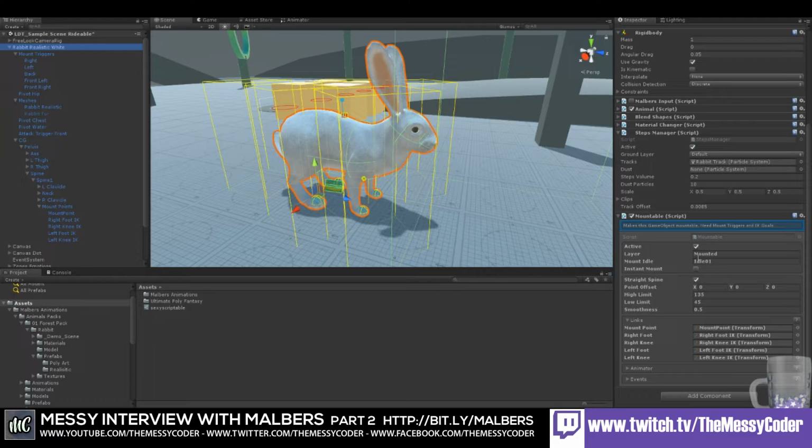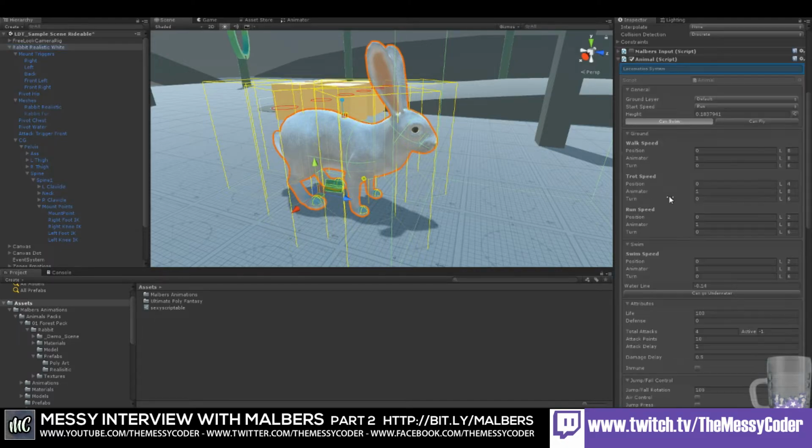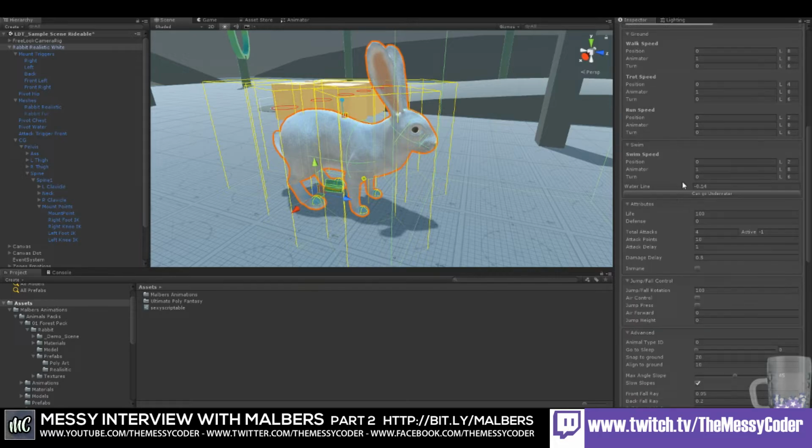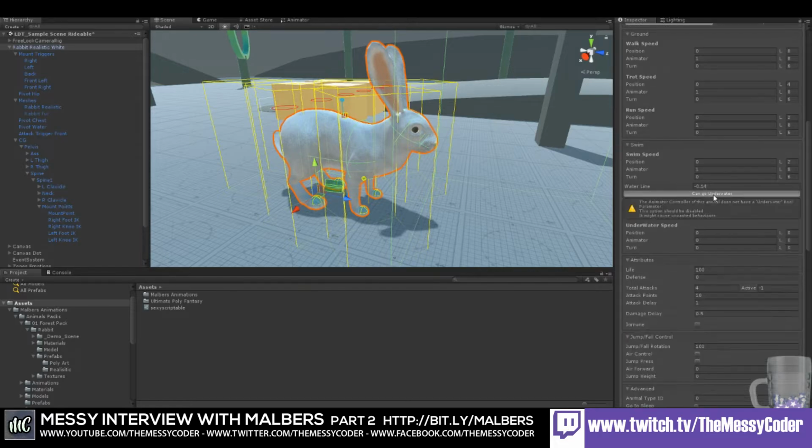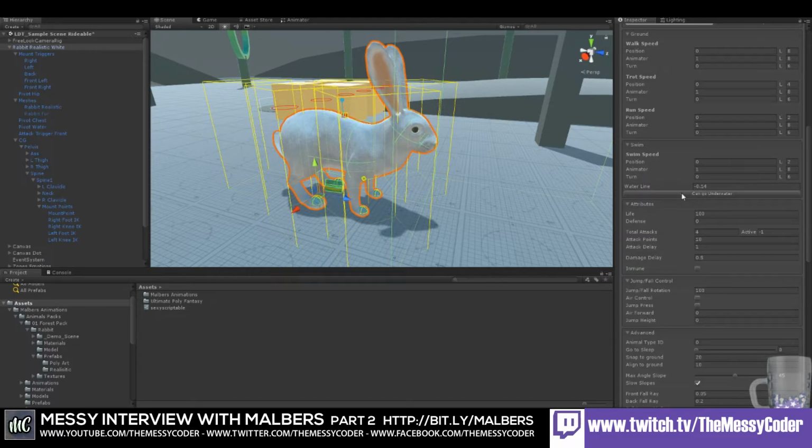In the animal script. Animal script, swim. I mean, water line. There it is. The animator controller does not have an underwater bool. Oh, Malbers. Have you ever seen a rabbit go underwater? Yeah, I have. Of course I have. Show me the video. If you've got a big enough stick, you can poke it under the water for ages.